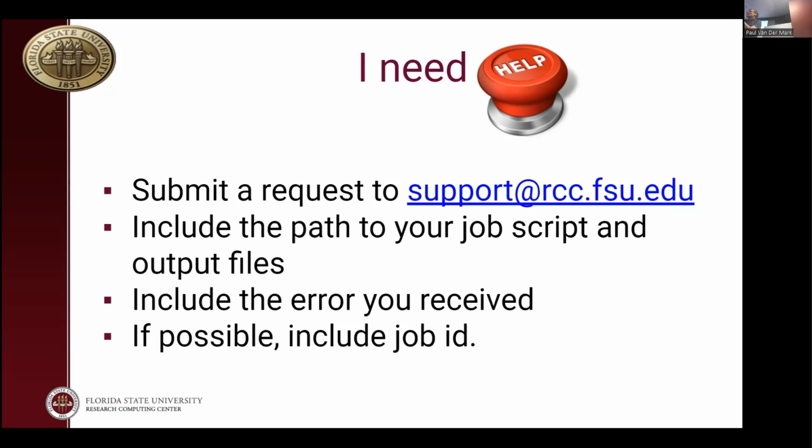It's always nice to see that in advance. If possible, if you have a job ID, include that. We can probably look it up, but it always helps a little bit, if you have a lot of jobs running, that we know exactly what went wrong. Because sometimes there's an error on our side.